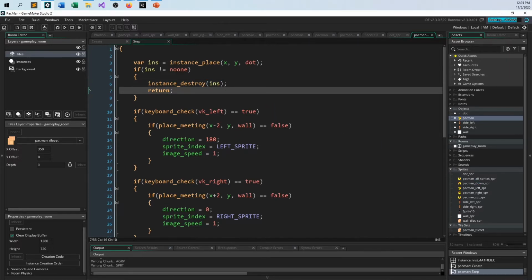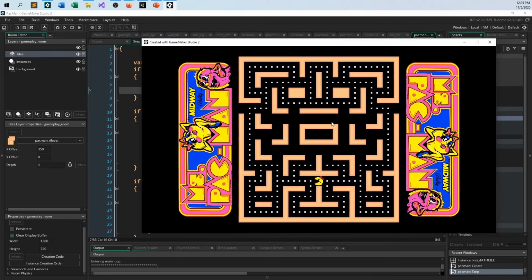And one tiny little extra thing I did change is, apparently when I was looking at this, Pac-Man and Miss Pac-Man face the left when it starts, not the right.